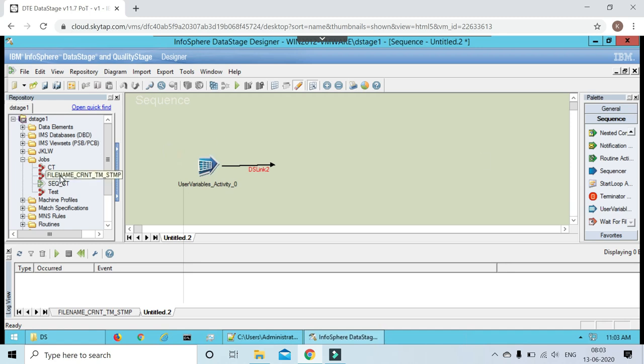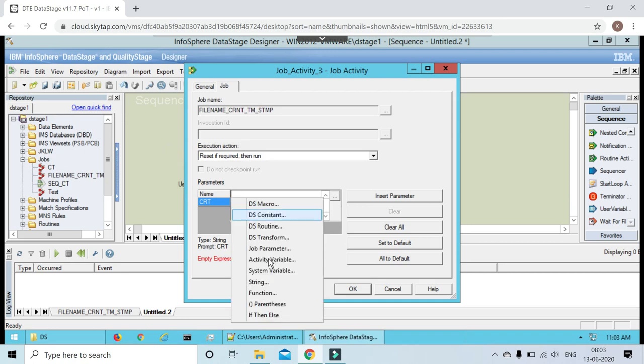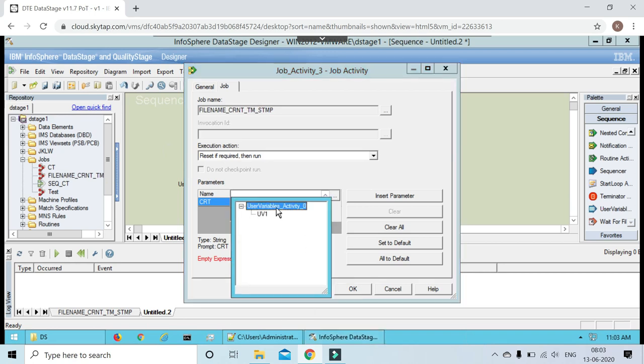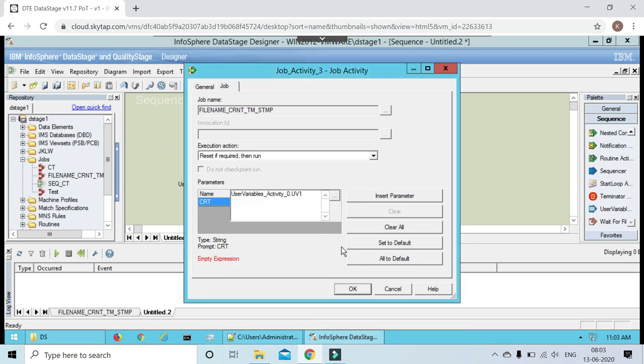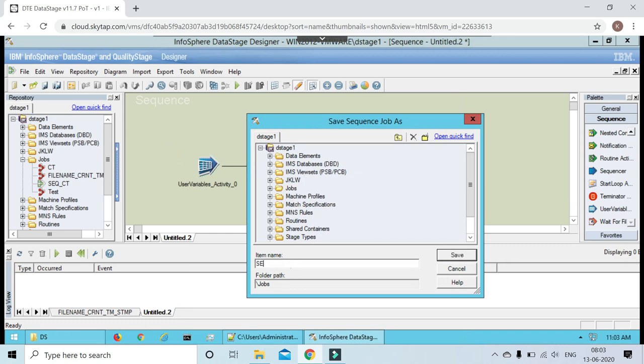Now, drag the parallel job that was created. Initialize the CRT parameter value with the user variable defined as UV1. After saving and compiling the sequence job, run it.